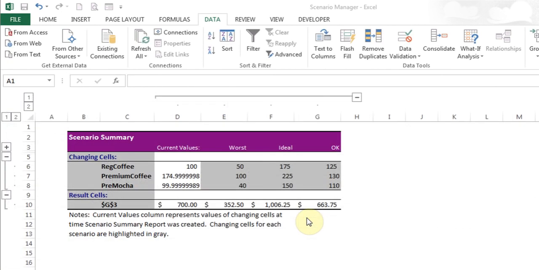And now it opens a new sheet with my scenario summary: the current values, worst values, ideal values, and then OK values. I don't know why this showed up here. I think I must have increased the decimal places. That's why it showed up like that.